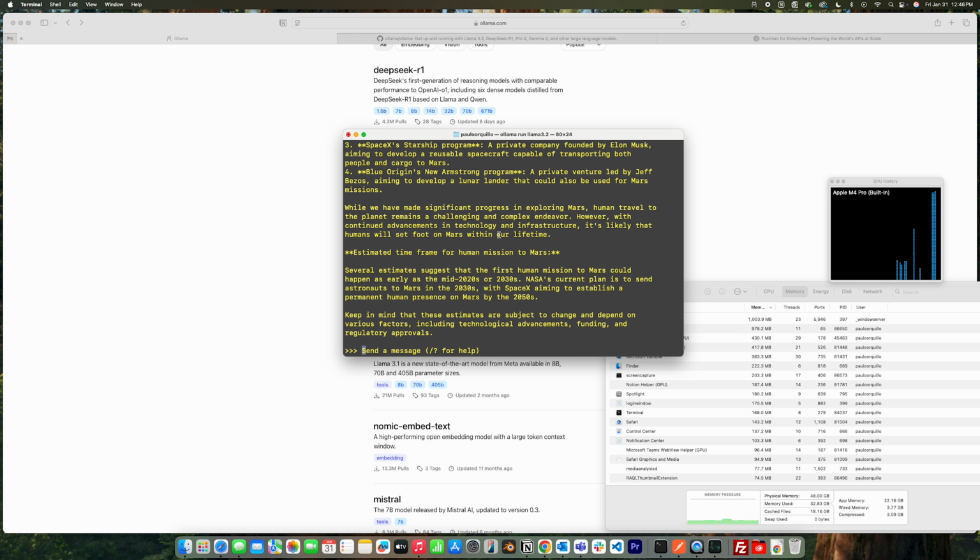That's why it's using 32 gigs of memory here. So that is it. It's basically running now locally on your machine. No need to go to a server to send your information. Everything is local and private. To exit here, you can just do /bye.